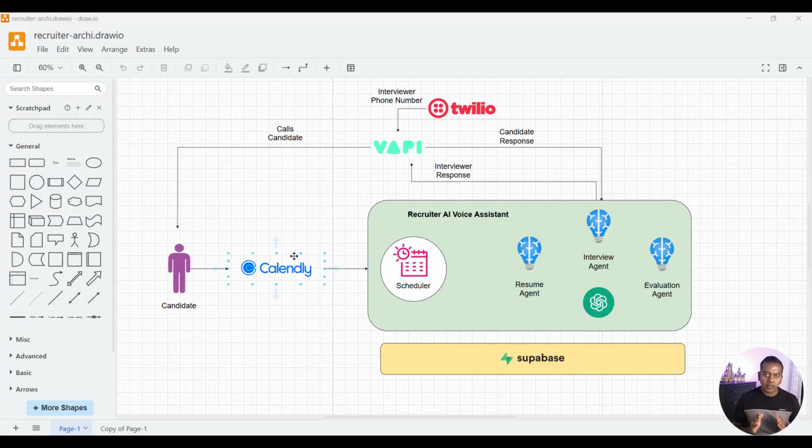Right. With that context, let's move into the exciting part: real-time voice integration with VAPI. This is how the actual phone call happens. This is where VAPI comes in, our voice assistant platform that powers the real-time, human-like conversation with the candidate.